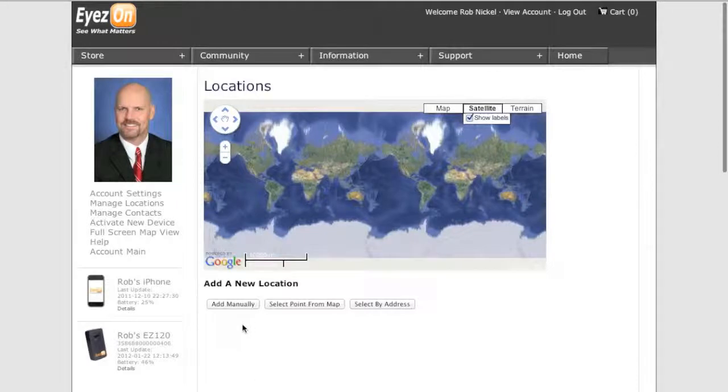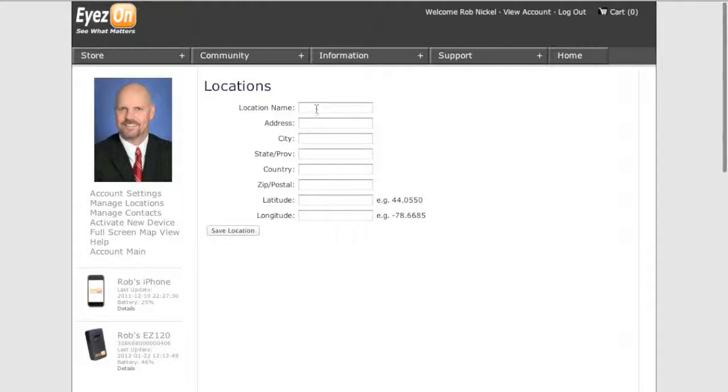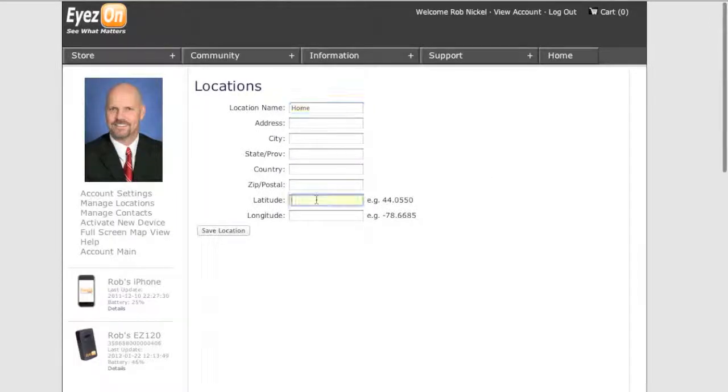Let's take a look at managing locations. There's three different options under managing locations, and we can add manually, select point from map, or select by an address. If we add manually, this is if you know the latitude and longitude of your location. First thing we have to do is put in a name, and we just type in the lat and long of where we want that location to be set.